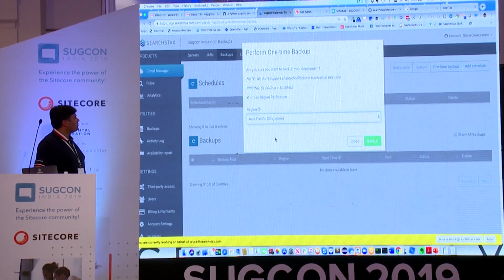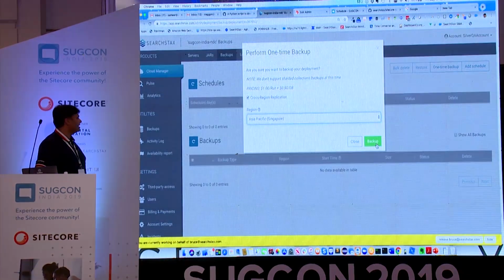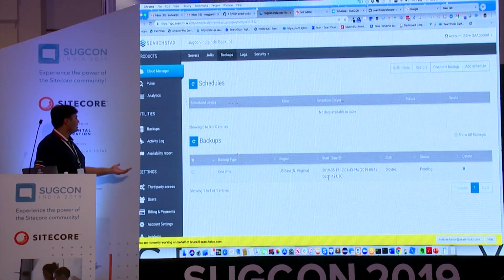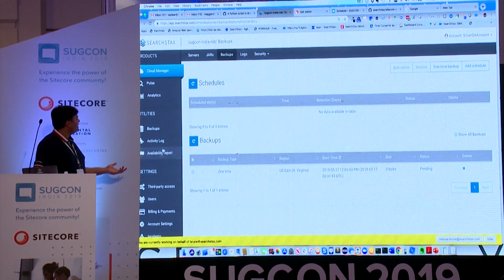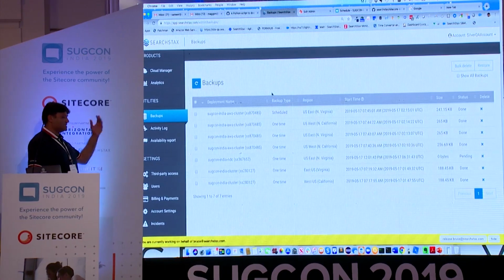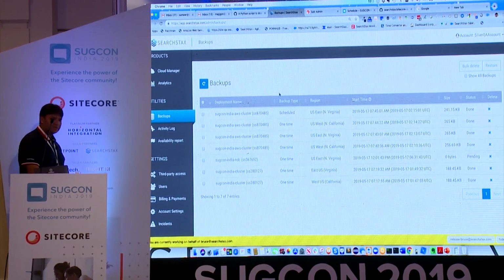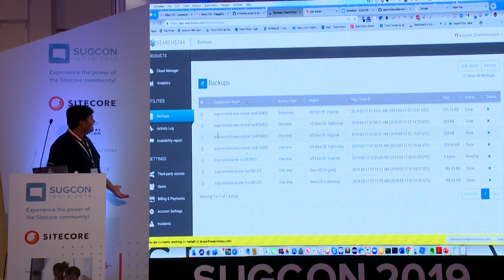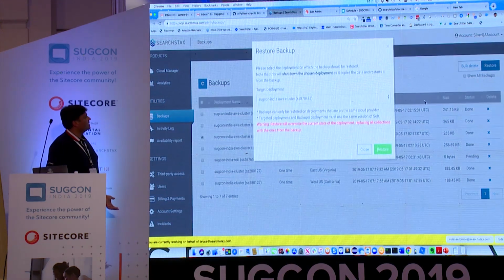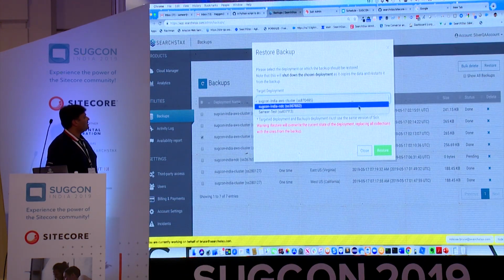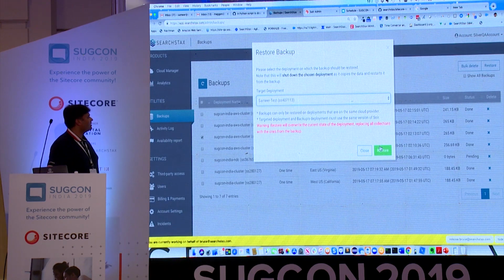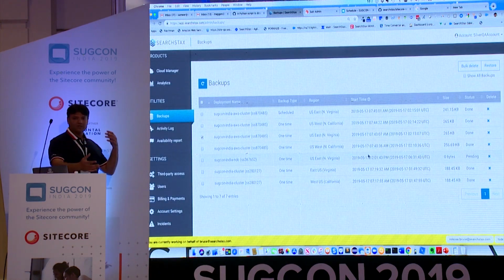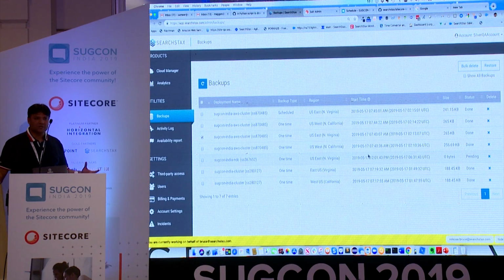So I'll say I want to make sure that this backup is actually backed up in the Asia Pacific Singapore region. And what you'll see is after about 2 or 3 minutes, this entire backup will be available here. And then once your backups are available, let's say a disaster happens, something happens to a data center, or even for your client needs, maybe they're moving from one data center to another, you can pick any of the backups that you have and say, I want to restore this backup onto an existing deployment that I might have, and then click restore. And all it'll do is take that backup and restore it onto a deployment, right?